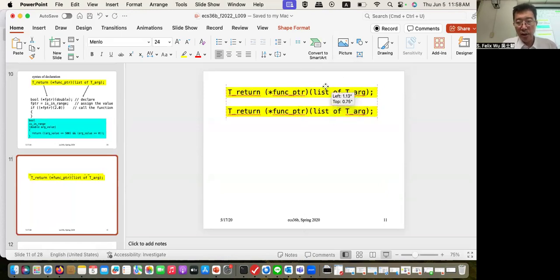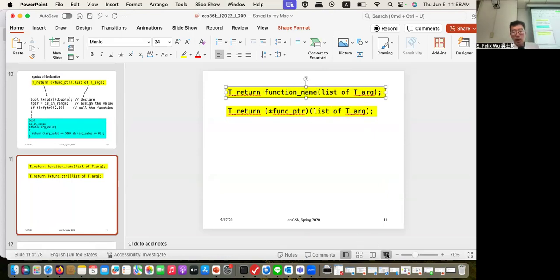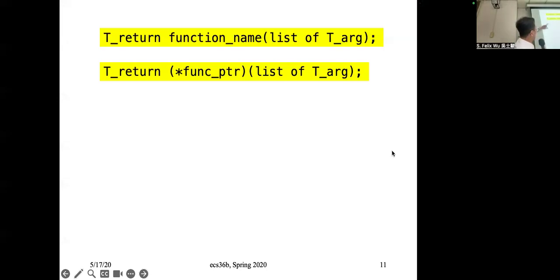How do you declare a function? This is usually the way you declare a function. The top is how you declare a function, which is you have a return type, you have a function name, and then you have a bunch of arguments. That's how you declare a member function or function. And if you compare these two, the only difference is that I replace the function name with a pair of parentheses and with a star and a name.